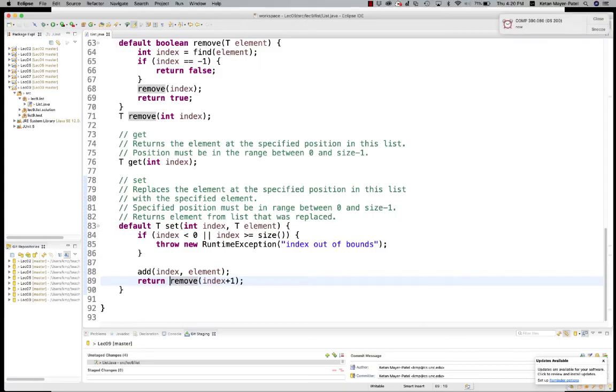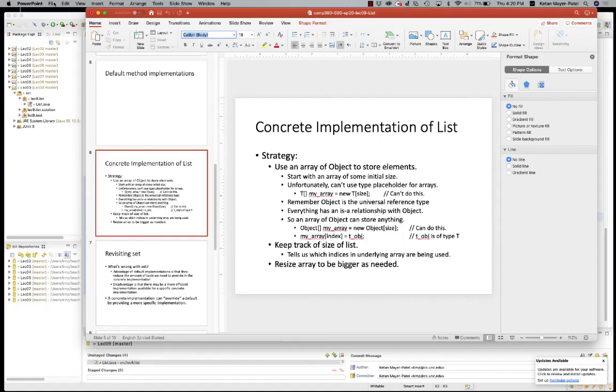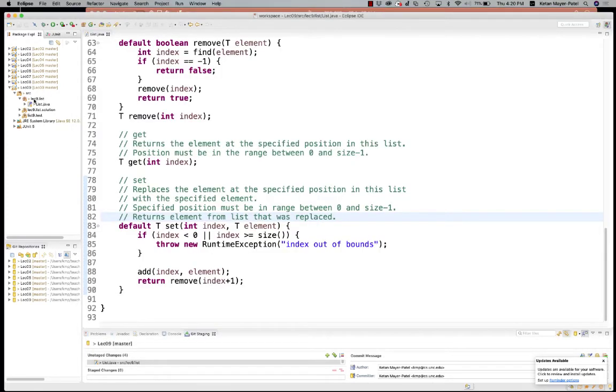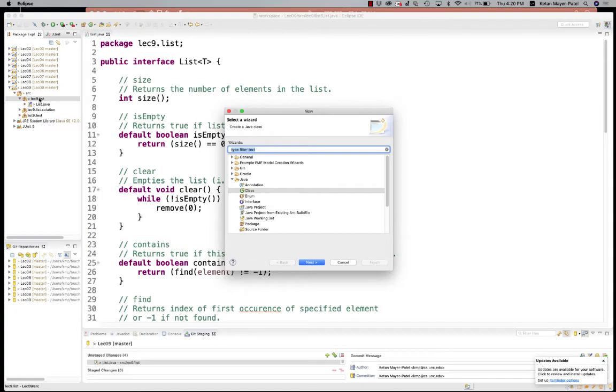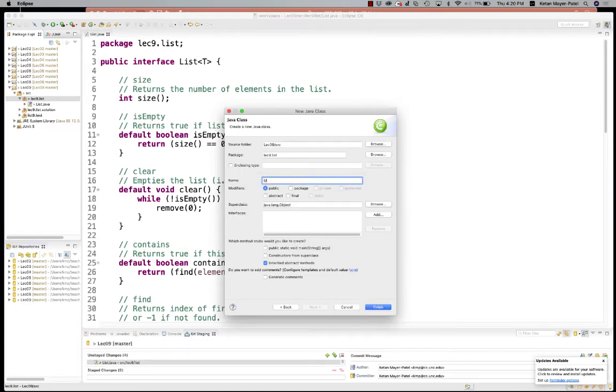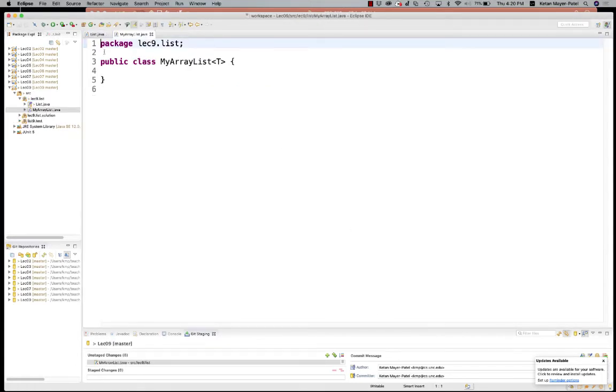So let's do this. Here's our interface. Now we need a class that implements this interface. So I'm going to say, okay, give me a new class, and I'm going to call it MyArrayList, or my array list, who knows, of type T. My ArrayList of type T implements List of type T. So that's the interface it's going to implement. Great.